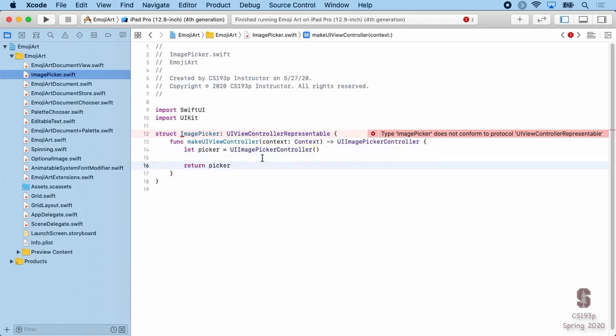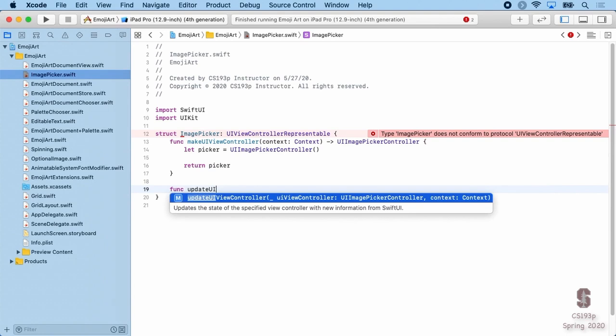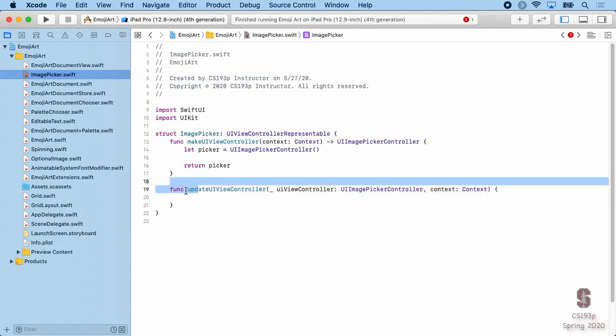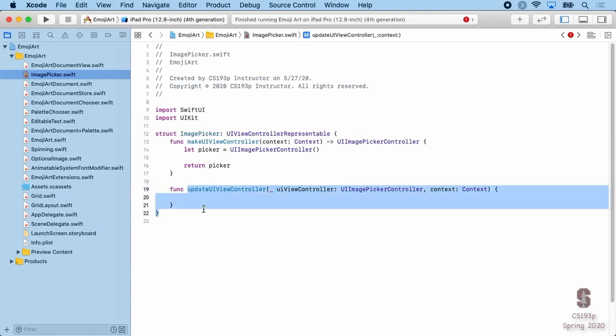And we're going to have to configure it a little bit inside here, so we'll leave space for that. Then, of course, we have our update UI view controller. Let's take an image picker controller. Here's where we would update things. I don't actually think we have any updating to do because we just present this view controller and we're going to have a delegate for it, but otherwise it's going to do its thing.